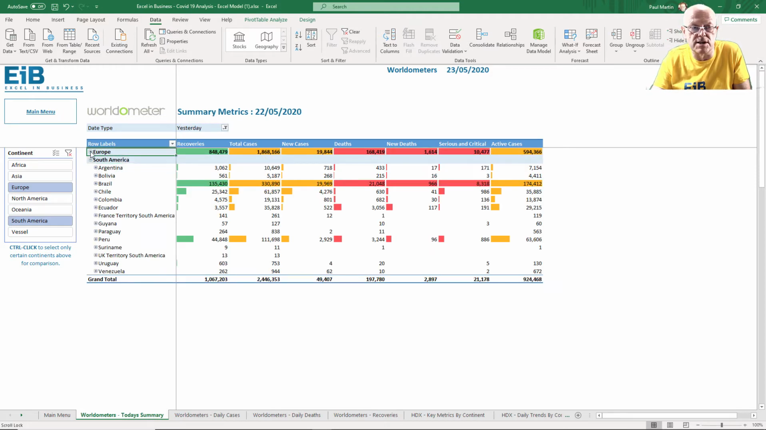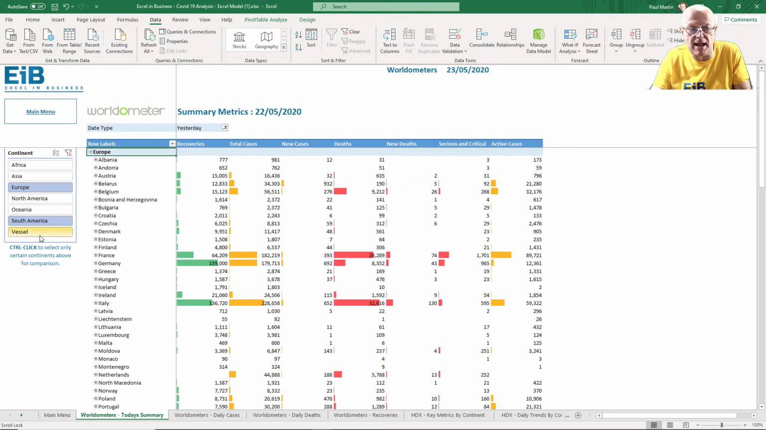Now the weird continent you might see on the left hand side is, what the hell is a continent called Vessel? If you remember in the very early days of COVID, there were a couple of cruise liner ships that were outside anyone's particular waters and had people on there who unfortunately developed the coronavirus and in some cases died. So they are treated by Worldometers as separate pseudo-continents where you can see what happened to those individual vessels.